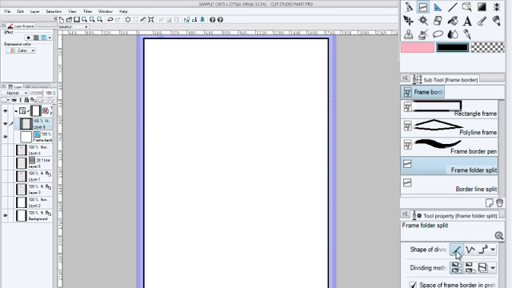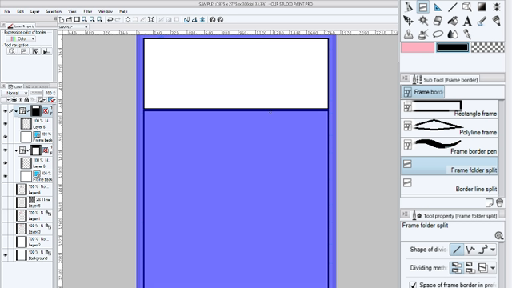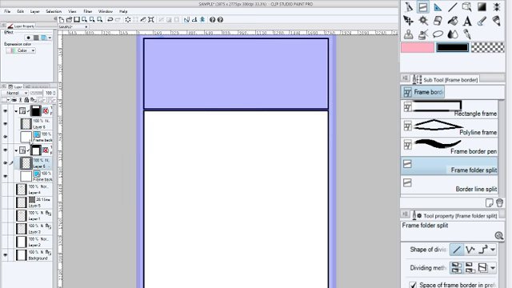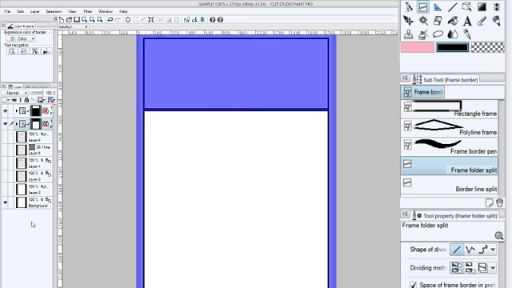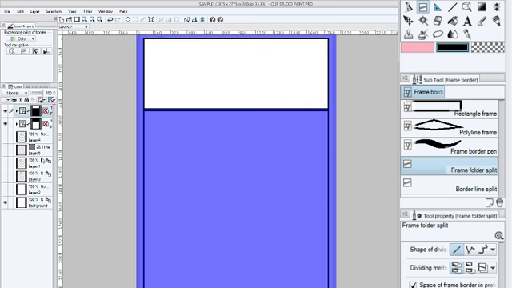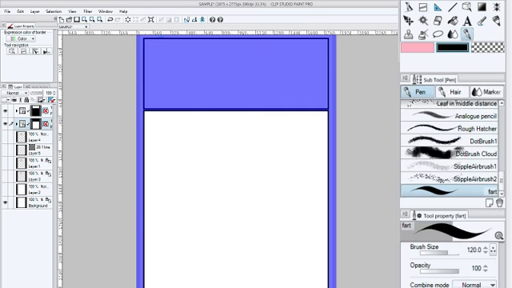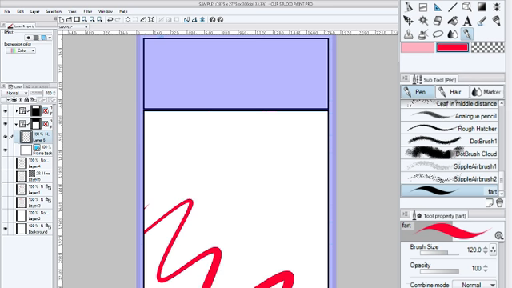So frame border split, you can pick how you draw your line, but just start with, I'm going to grab this, do the straight line. And now this has been separated into two different panels that are in folders. So I select each folder, and that is a different panel. And I can only draw within that panel.